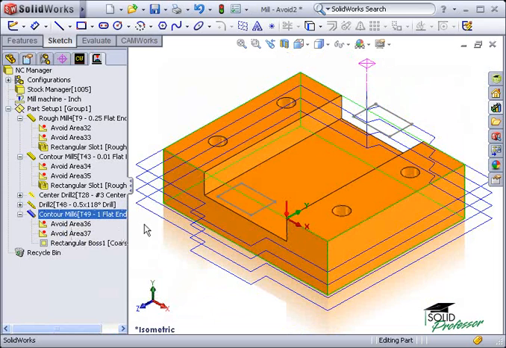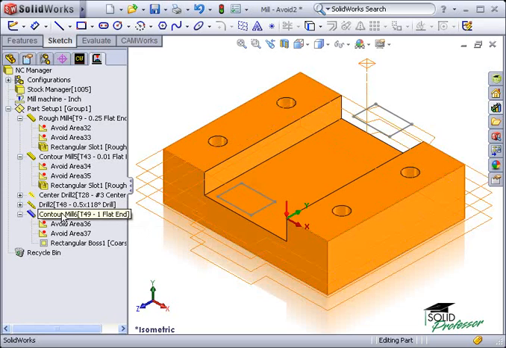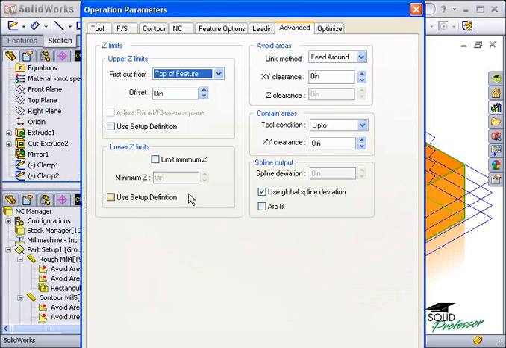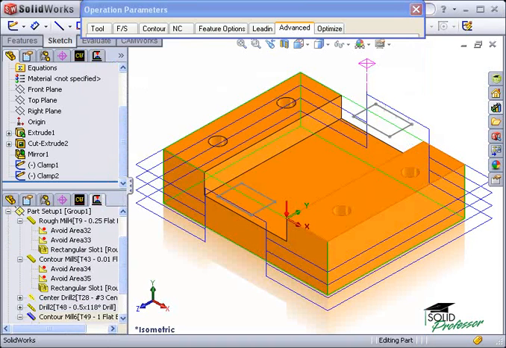Here on the contour mill toolpath for the boss profile, you can see that if these avoid areas are representing clamps, then we might have some real problems. To fix this, I can edit the definition of my contour mill operation. Under the Advanced tab, I have this section that tells the contour mill how to deal with avoid areas. Instead of feed around, I can use wrap it over or feed over. When I hit preview, you'll see the toolpath is updated.